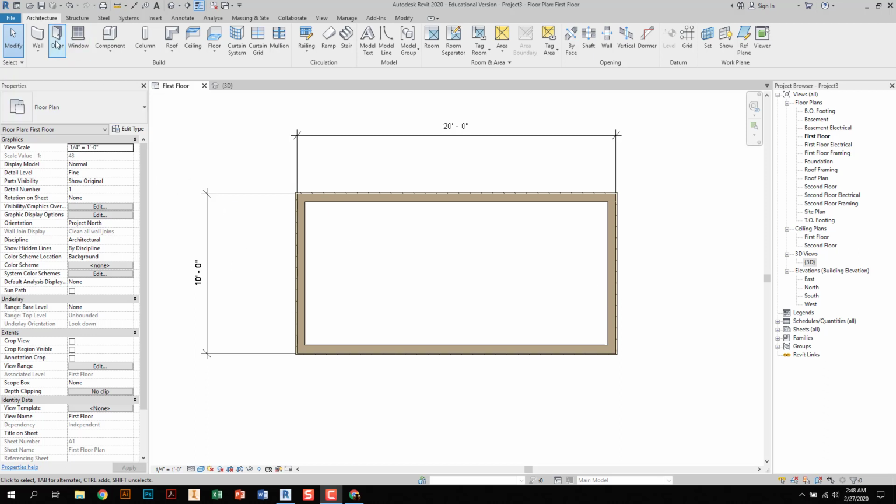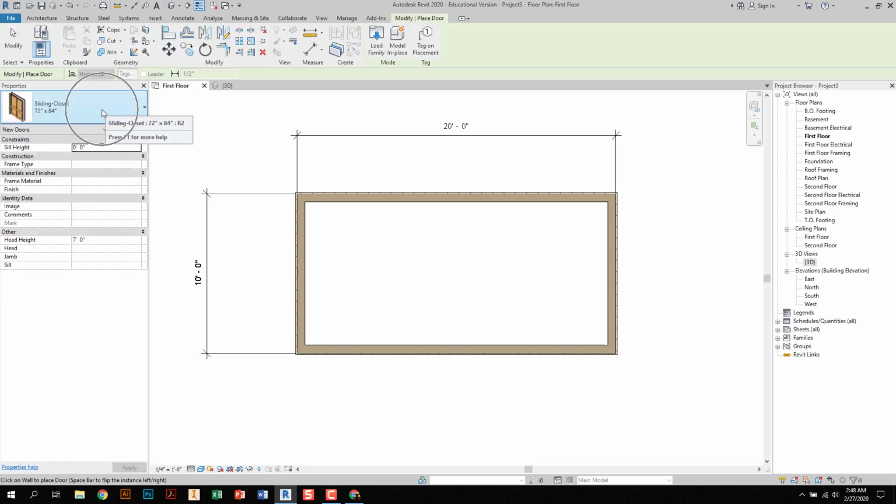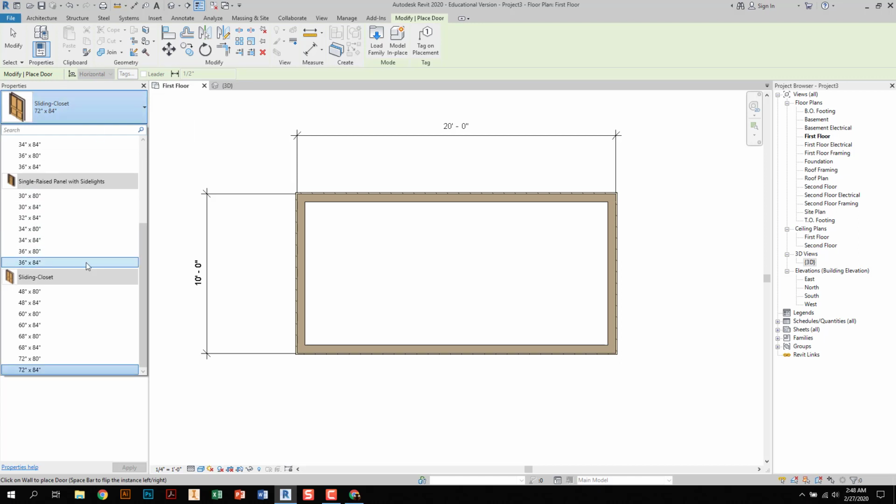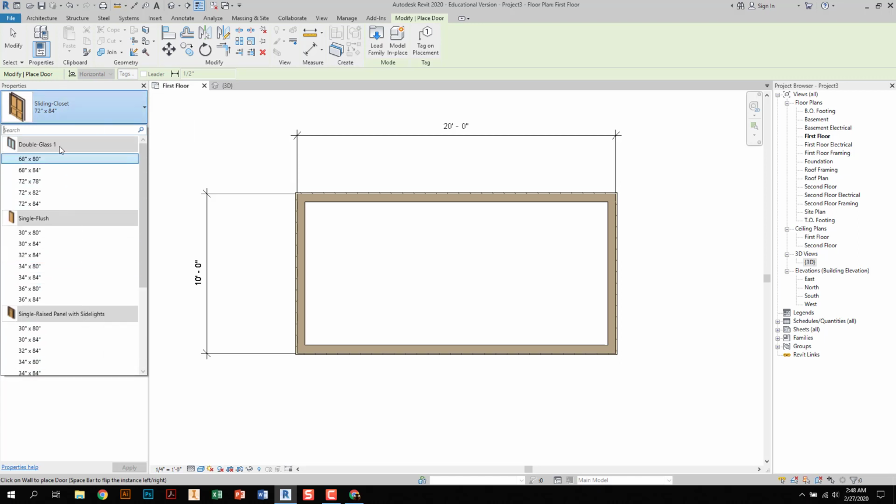But if you want to put in a door, you go find the architecture tab on the ribbon, the door tool, then you go to the type selector and pick the type of door you want to use. Single flush is a very common interior, even just exterior door we use it for. We don't get too worried about that at the moment.